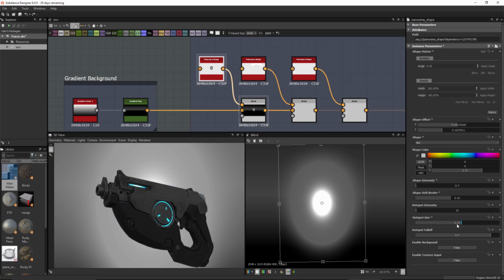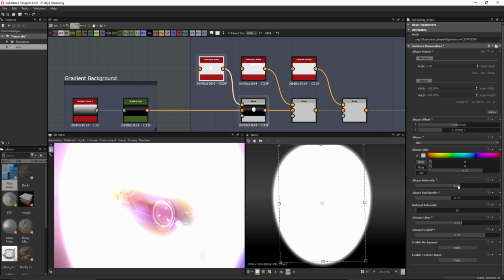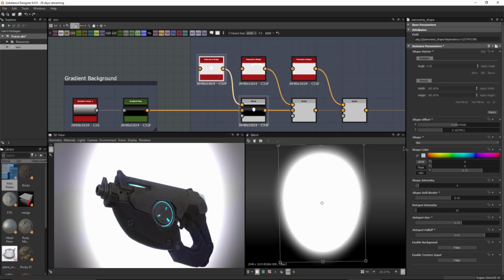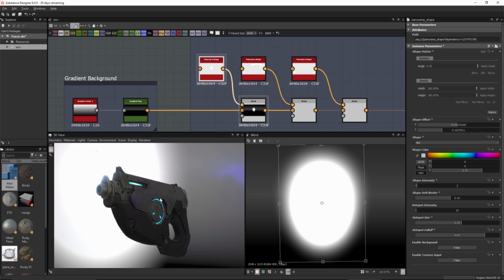This allows us to have a hotspot intensity separated from the overall main shape intensity. And we can also work with this falloff here. So for now, I'm going to take this shape intensity and let's just take this back to something like, say, 4. And actually, I'm going to lower it a little bit more. So we'll do something like this here.